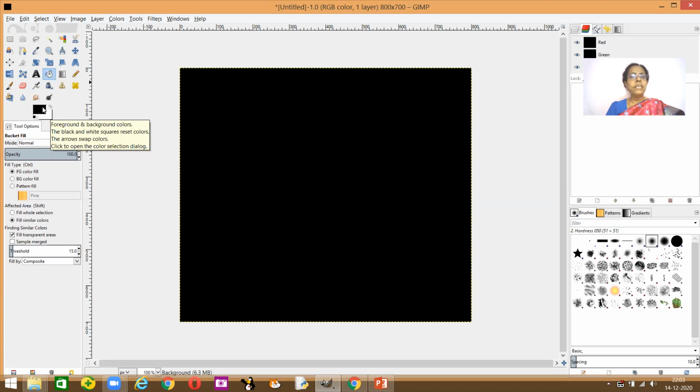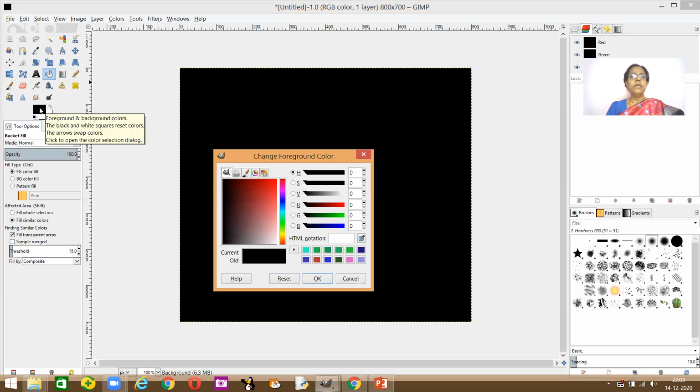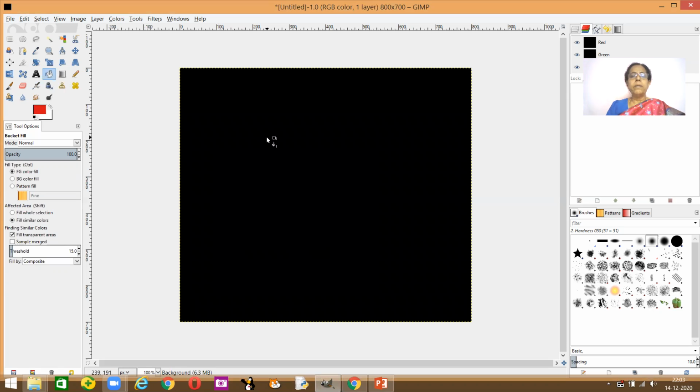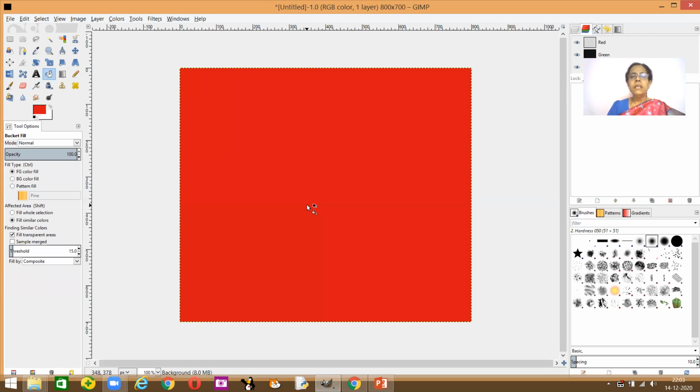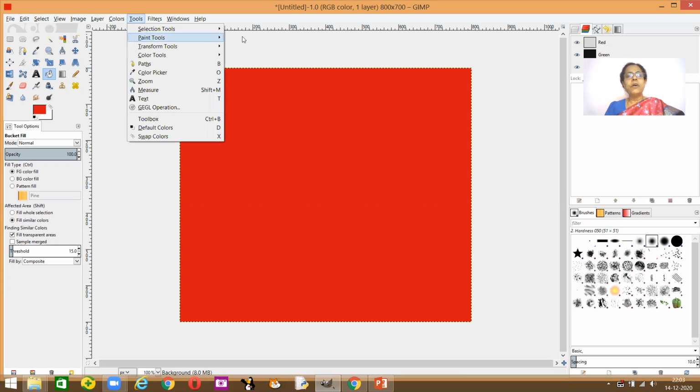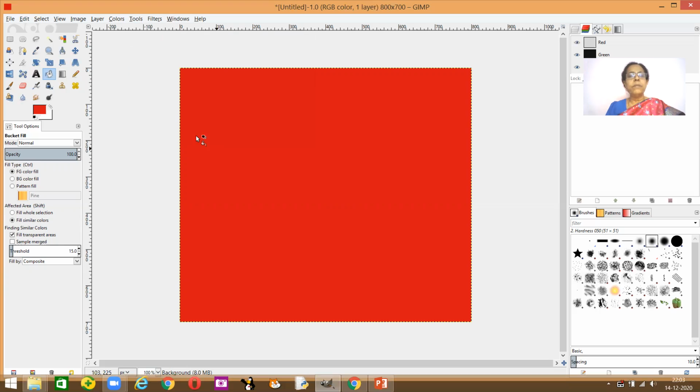And suppose I want to change the foreground, just click on the foreground. The foreground colors open. I want something like maroon, dark maroon, or maybe a little lighter red like this. As you drag this, you can see what colors are there, and say okay. And then your bucket is selected because you went to tools and selected. I'll once again show you how to select the bucket fill. Either you select it from the tool options that are given here, or click on the toolbar, click on paint, click on bucket fill, and the bucket fill will be selected.